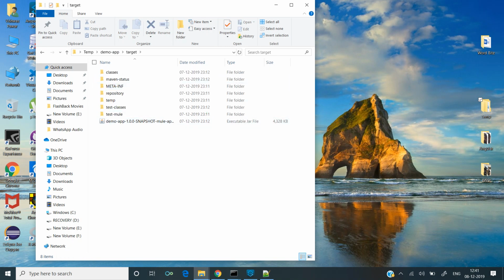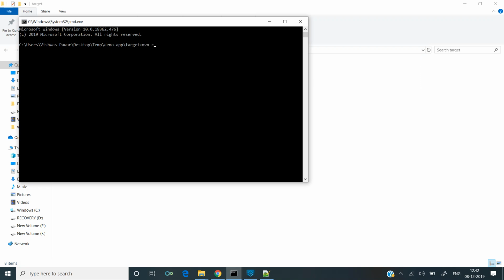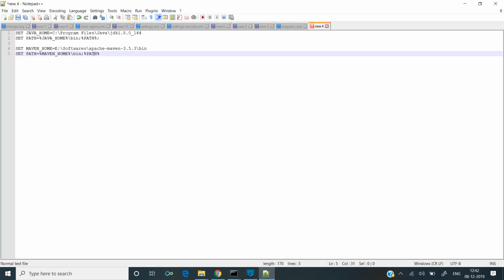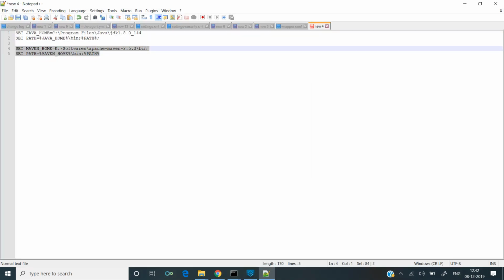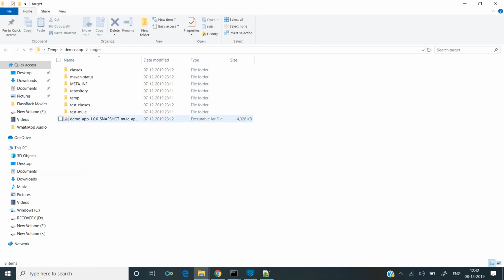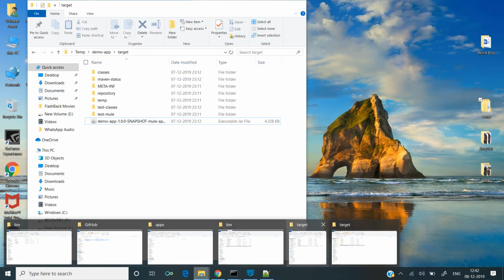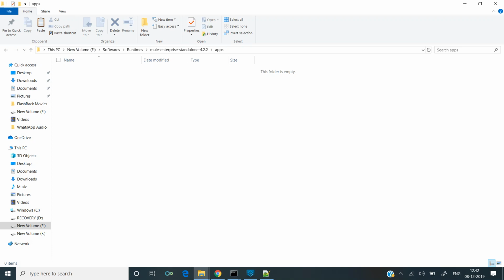You can create this jar by following an mvn command, mvn clean install, and that would create a jar for you. Again, if you don't have Maven home installed, you can use the same trick, set the variable values in the same cmd, and then run the mvn clean install command. So it will create this jar for you. Since I already have this jar, I'll copy this and paste it in the apps folder.